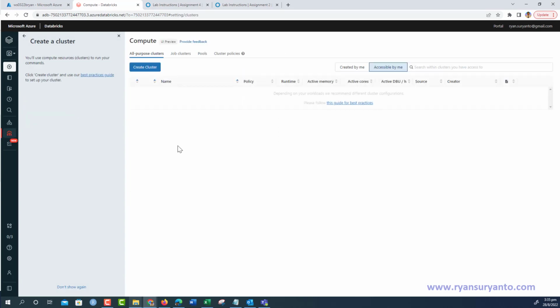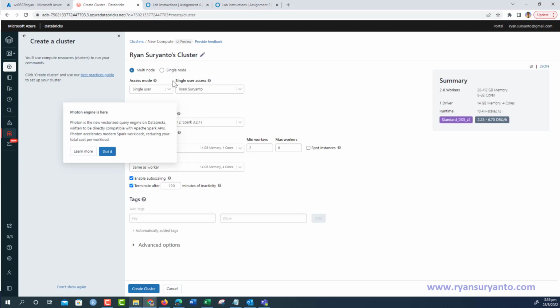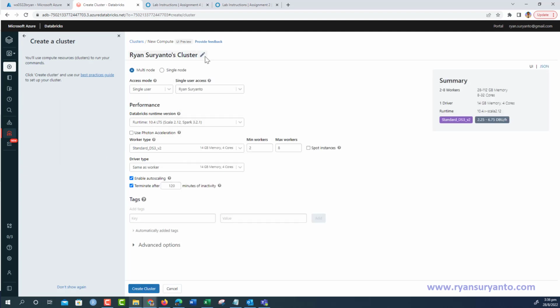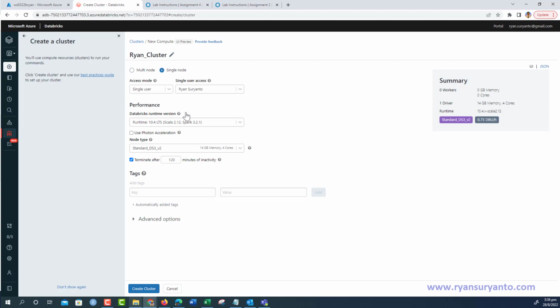The reason why we create a new cluster is because previously we deleted the resource group containing the cluster, to save the cost. In real life, you create it and you keep it there. But to save the cost, we delete the resource group that contains the cluster every time we finish with the lab. Okay, so click create cluster. Rename the cluster Ryan's cluster. Okay, and then single node, and everything else just use the default. Okay, click create cluster.